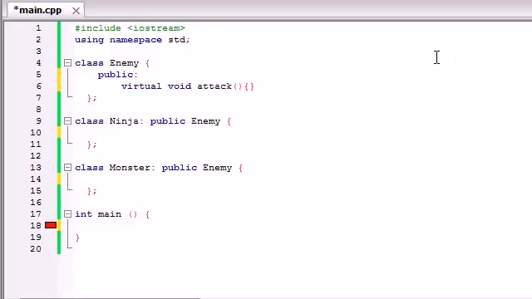Whenever you make a function virtual, it means that you're going to be using it polymorphically, and that way, whenever later on we're using something like enemy 1 attack, enemy 2 attack, it knows that it's supposed to look in the specific class for that function instead of using this function right here.